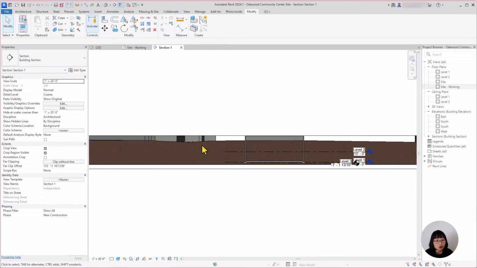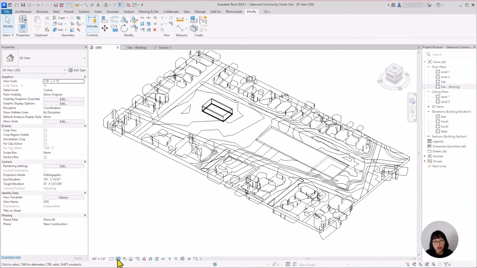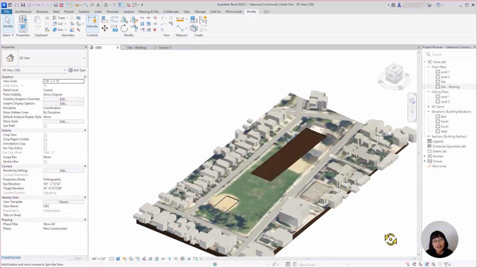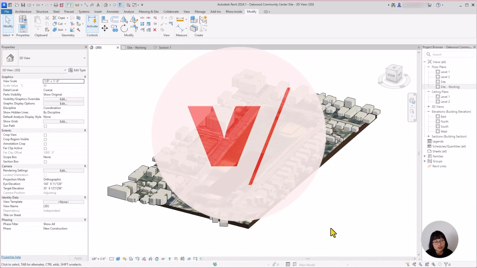And that's the end of this tutorial. For the next video, we will go ahead and continue to modify our Toposolid using different tools and techniques so that you can modify the Toposolid to conform to your site design.